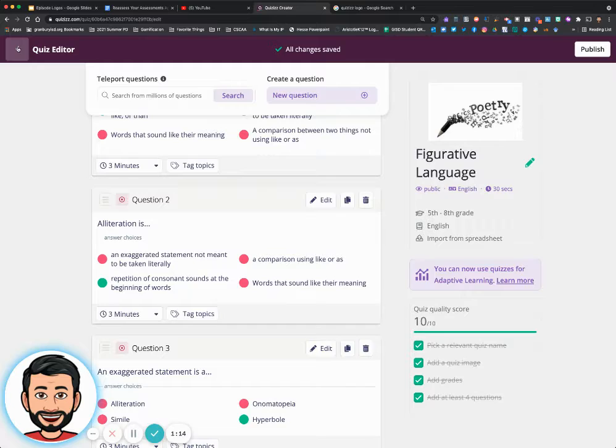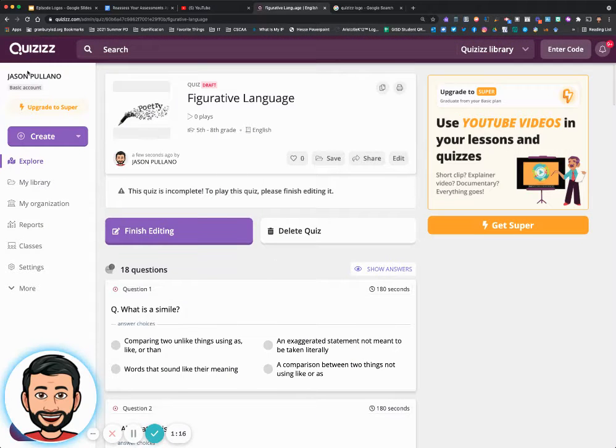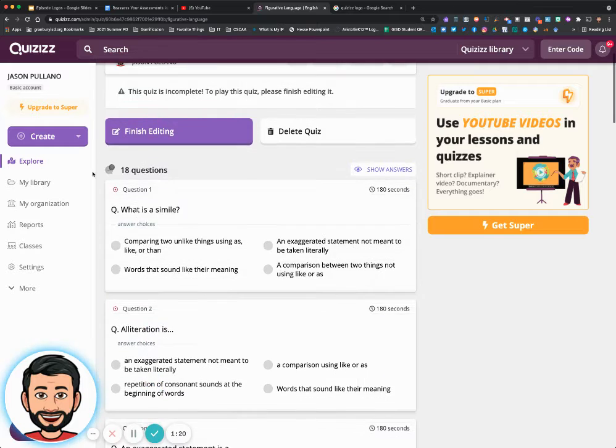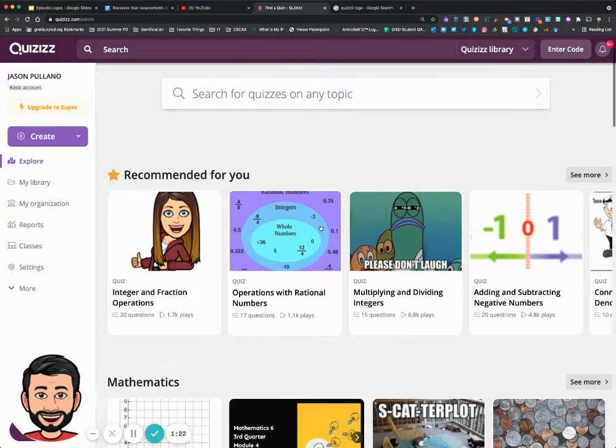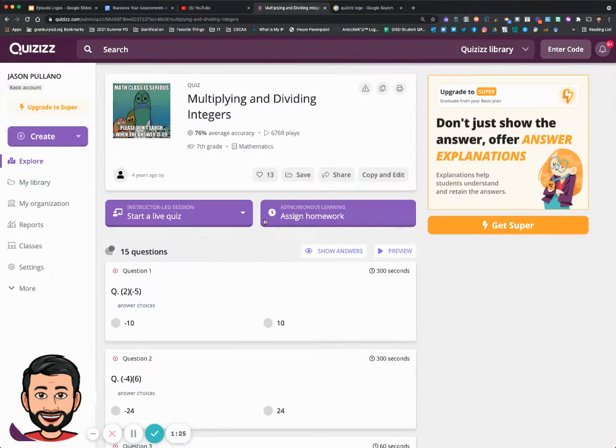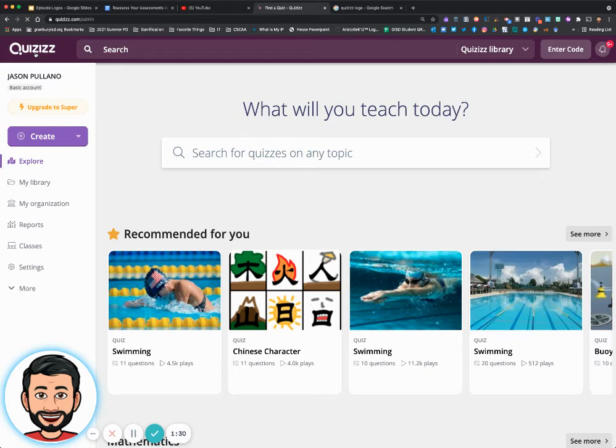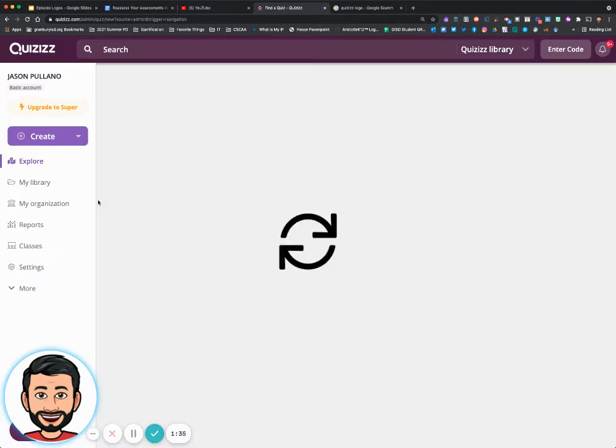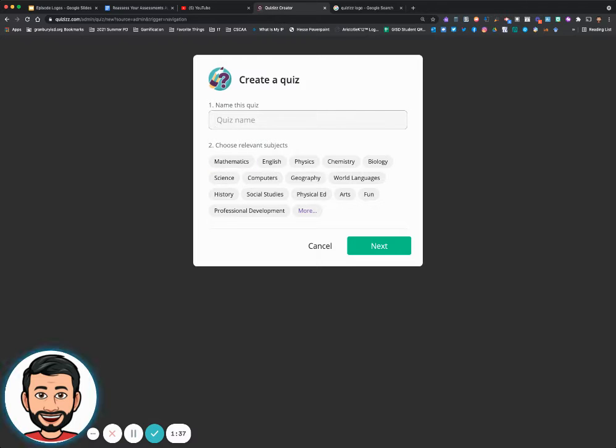Now, some of these quizzes are going to be locked so that you would have to upgrade to super, but you will have quizzes that are in the explore feature where you can go in and you can make a copy of this teacher's quiz. You can also go in and you can create your own copy. So if I were to come into Quizizz and create a new quiz, I'm going to name the quiz example.